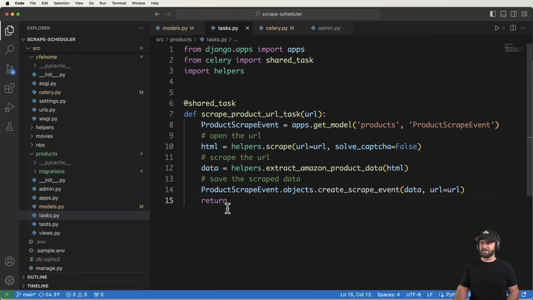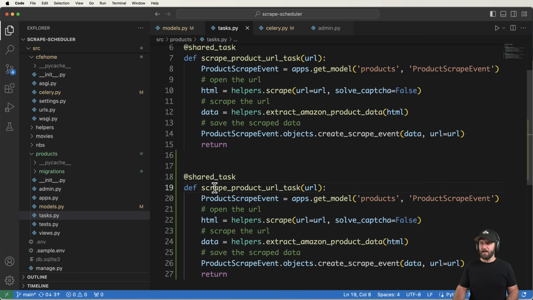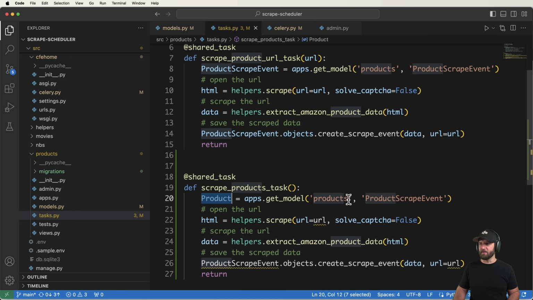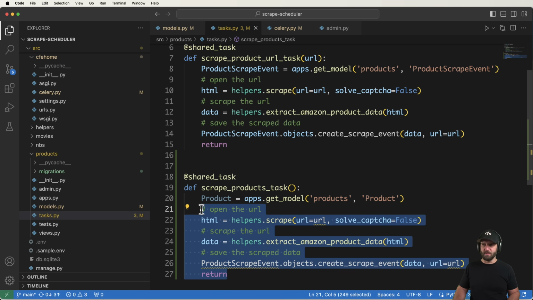So that means then inside of task.py, I'm going to go ahead and copy this task and paste it below here. This is now going to just be scrape products task. It's not going to have any arguments. We don't need any arguments in here. Next up, we want to get the product model itself. So we'll go ahead and get rid of the scrape event model. And that's pretty much what we're going to be doing.